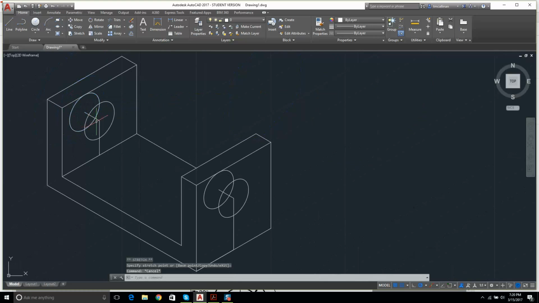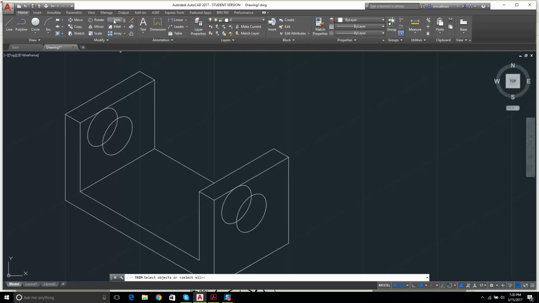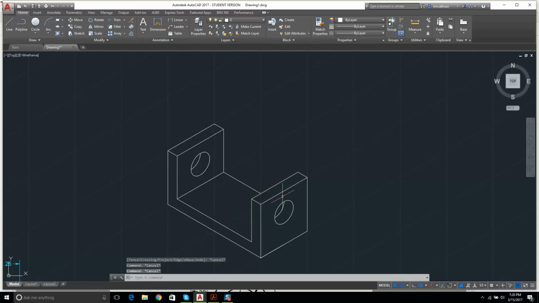Okay, here we go. Right, what do we need to delete now? I get rid of that line. I get rid of that line. I get rid of that line. I get rid of that line. I click trim. I press enter to select all. Bang, bang. 1, 2. Look at that. That's not too bad.